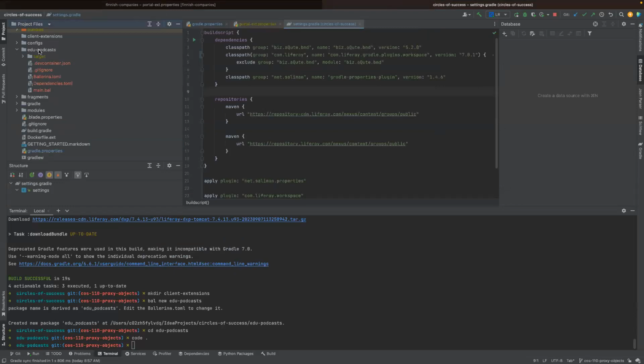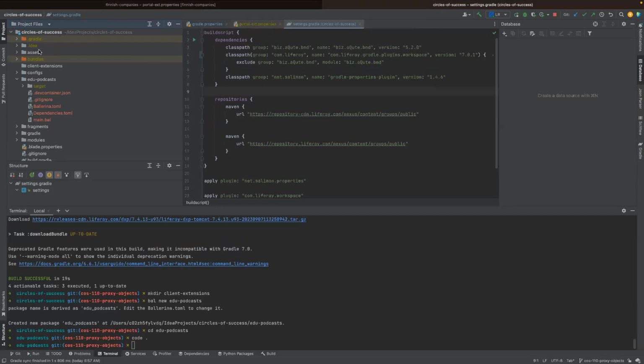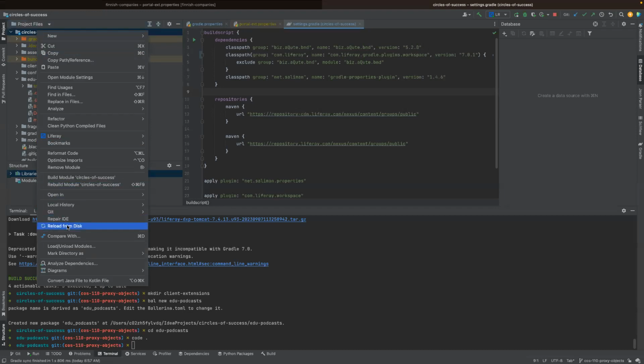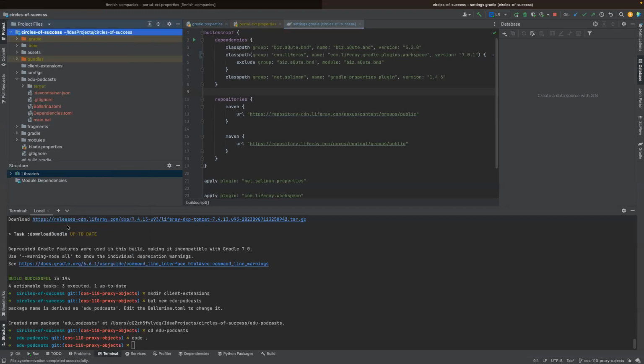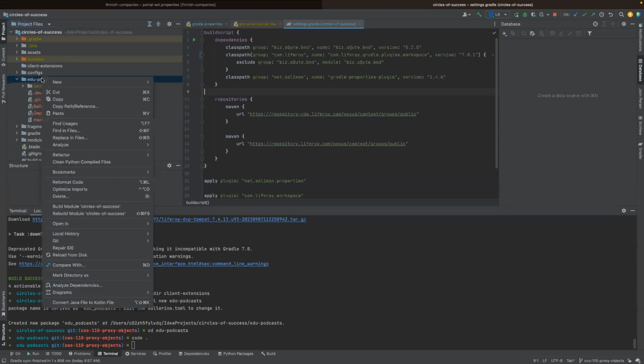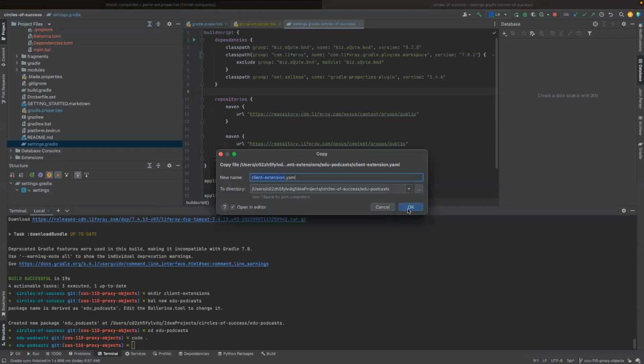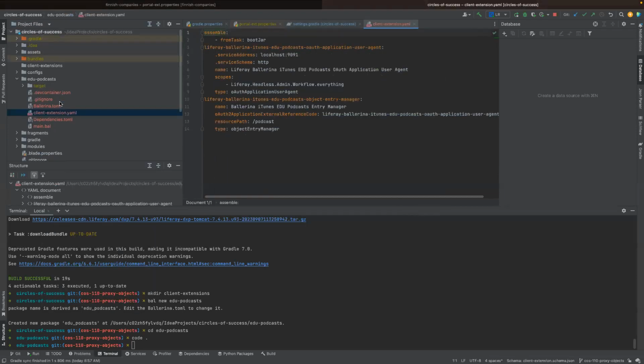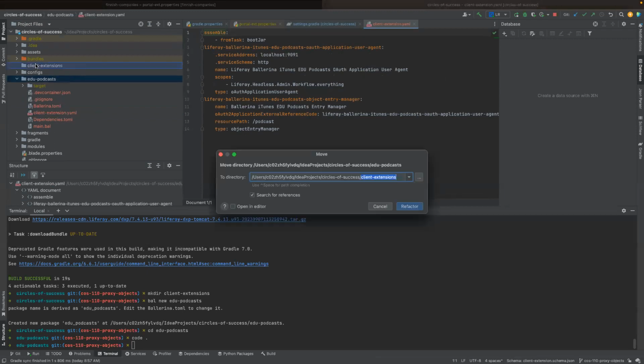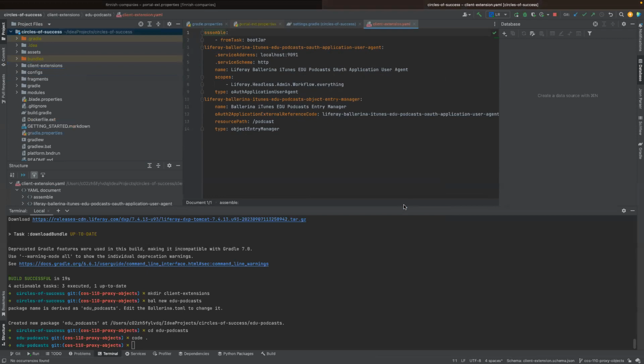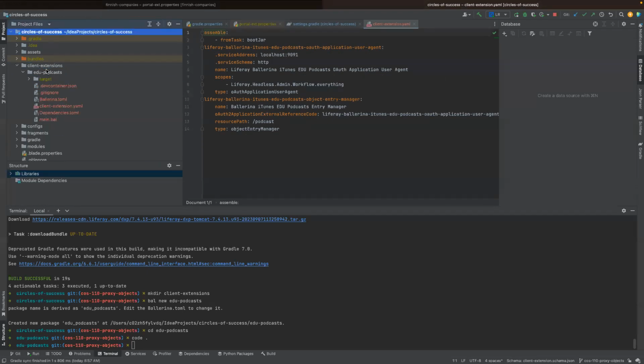If you notice, the EDU podcasts is actually supposed to be in the client extensions folder. Why is that not there? I probably didn't create it there. We'll move it in a minute. That's fine, it doesn't matter here. I'm going to paste this file in here. Let me move this within here. Sorry, guys. So client extensions, EDU podcast, yes, okay.